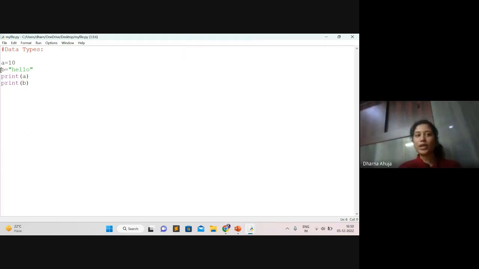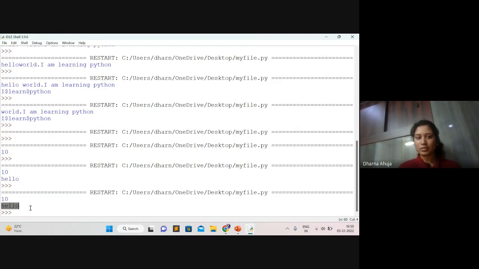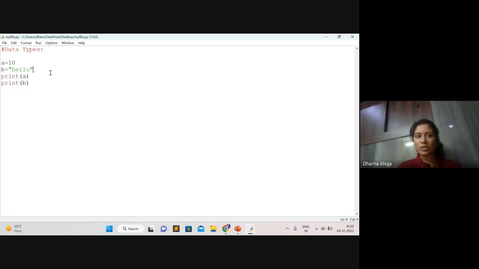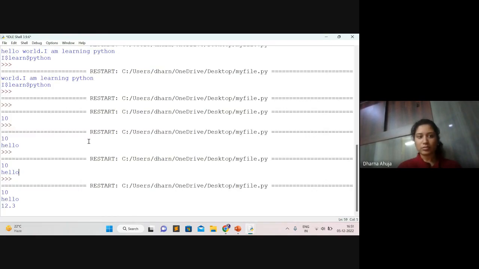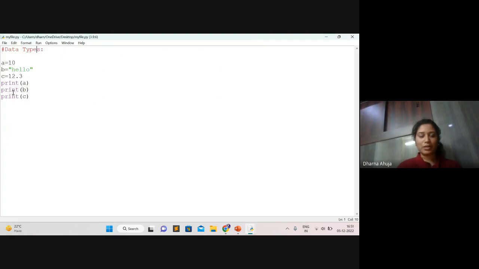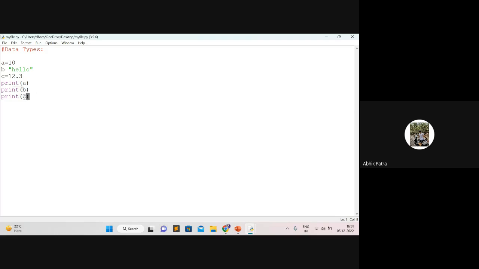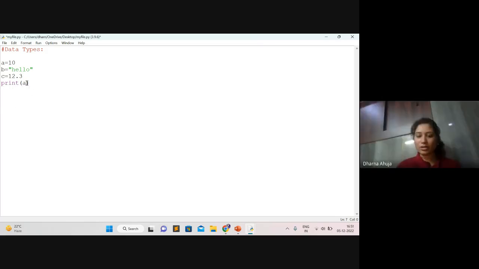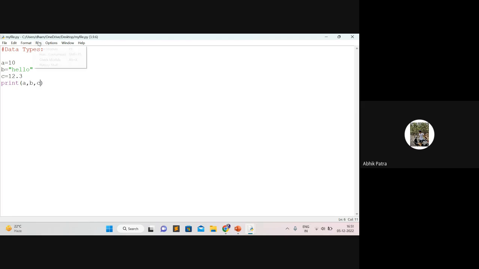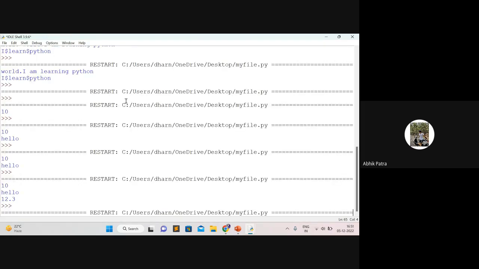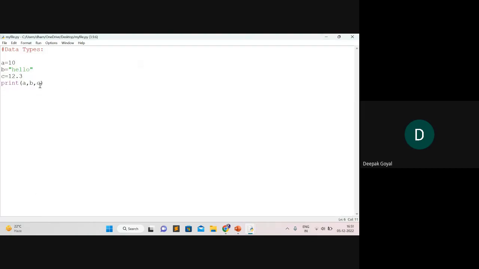So you can store any type of value in a variable, and you can see I'm printing b this time. Similarly, I can store a decimal value also. This way you can now print all of them. To print all this in the same line, we can again use the argument, right? We can use comma: a, comma, b, comma, c. Then all the three will come.